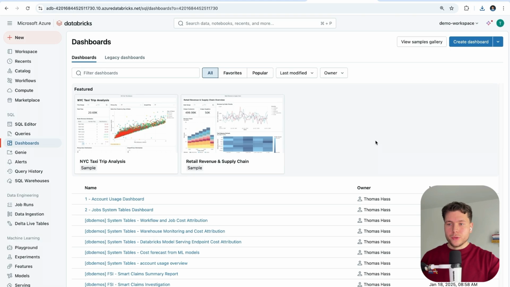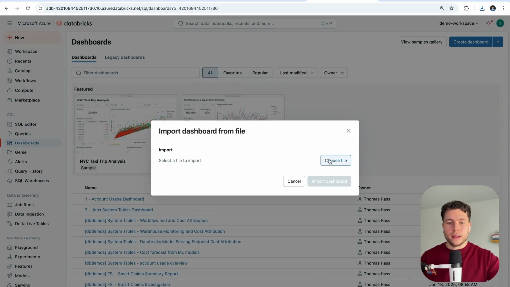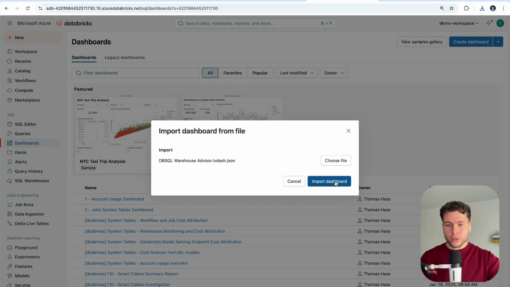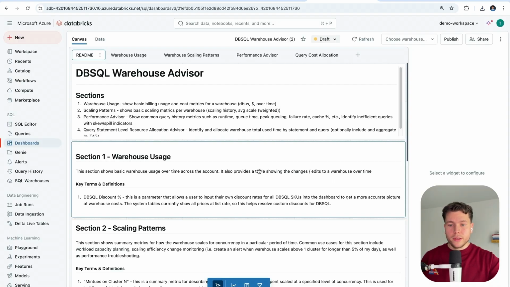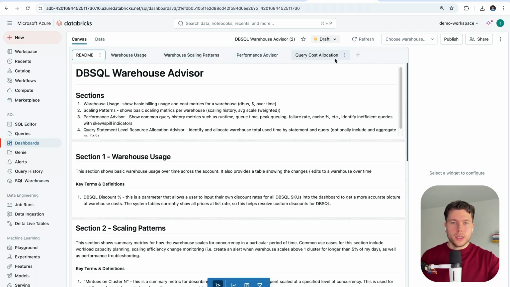Now we move back to Databricks into one of our workspaces where we want to import the dashboard to. And we go to dashboards over here and then tap over here, import dashboard from file. And here we select the file that we have just downloaded from the repository and click on import dashboard. Now you already have it in your workspace. You get also some README instructions over here, and you get different tabs for different analysis and different visualizations that are part of this suite of dashboards.